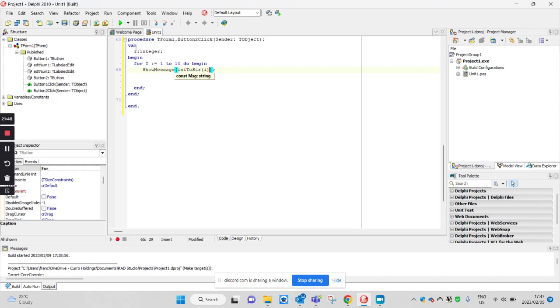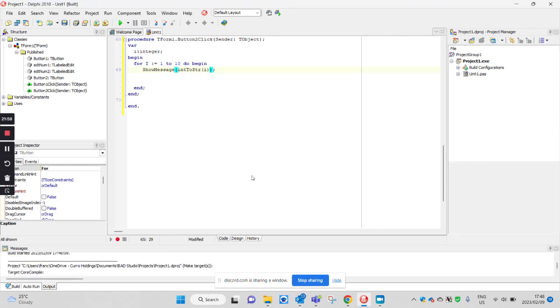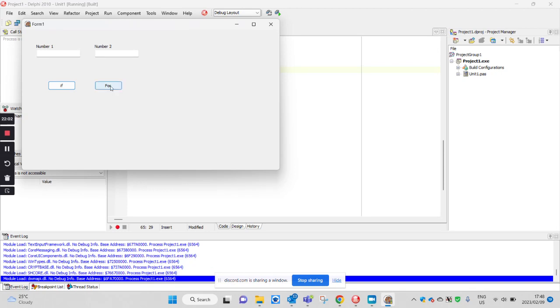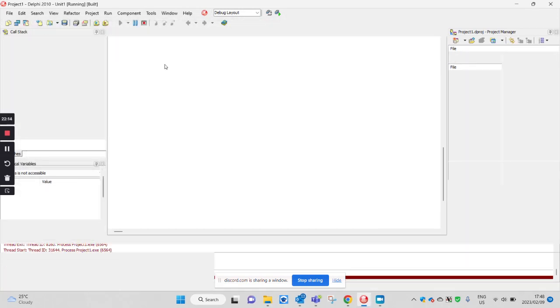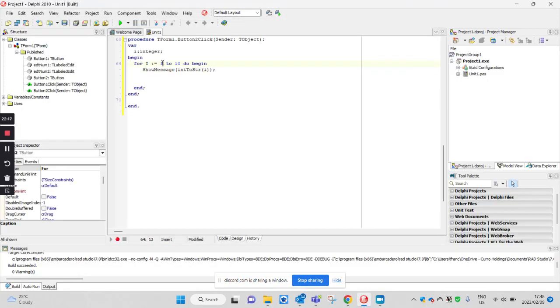So I created a variable I, and then I made my for loop so that I starts at 1 and then goes to 10. And I'm just displaying I. So let's see what it does when I play this program. Now if I click the for loop, it gives me 1, 2, 3, 5, 6, 7, 8, 9, and 10. Now obviously because of that, if you wanted to, for whatever reason, start at 99 and go to 105, your for loop variable just starts there, and it will go to that one.